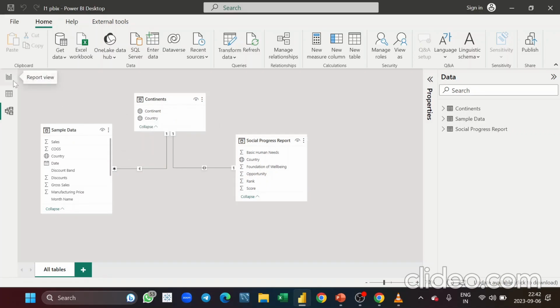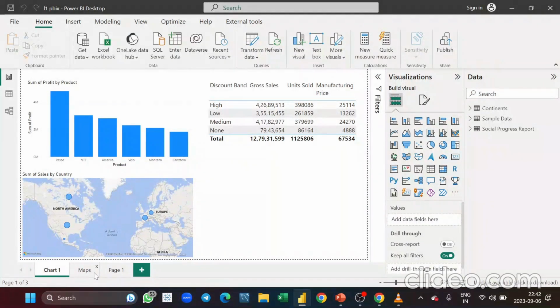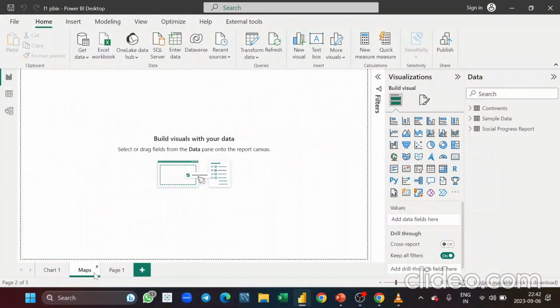Now, let's go to our report view and let's try to build some visualization. So I have taken a new page and named it maps. Let's create a map.